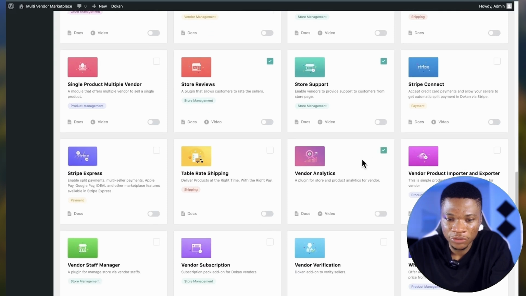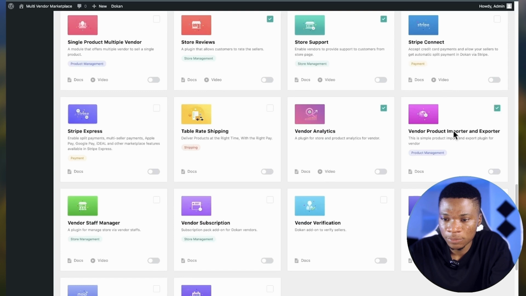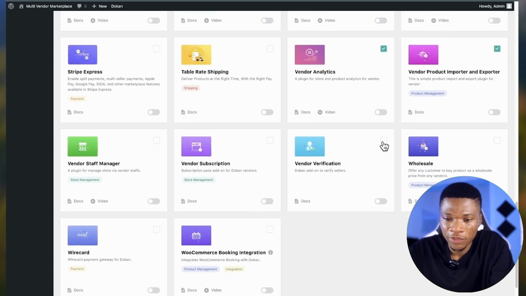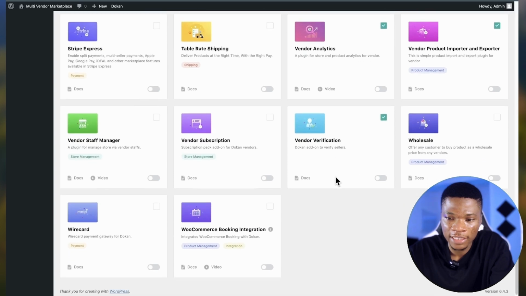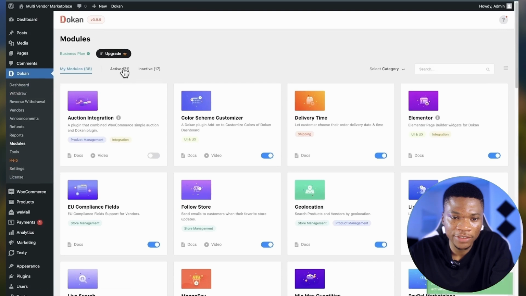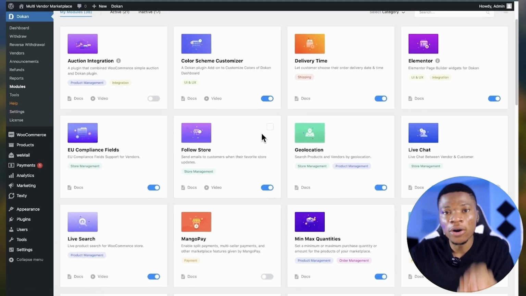And then vendors should be able to see the analytics of their platform. Vendor product importer as well, and exporter. And then finally, I'm going to install vendor verification to verify sellers, and then this wholesale option. And once I have all of this in place, I'll just go ahead, click on activate. All right, now we have 21 active modules. Now, some of these modules might not be available on the free plugin.